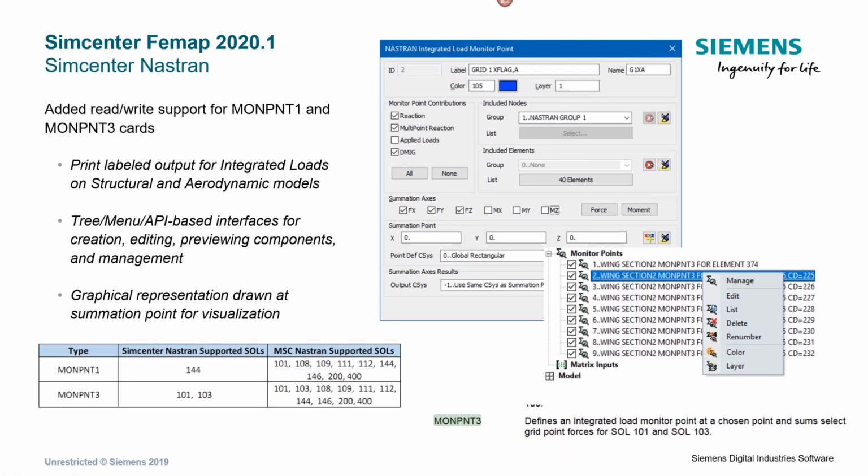Now there is an interactive GUI inside the pre-post processor to write the monitor point 1 to monitor point 3 cards. In the bottom left corner, it shows you what solutions it's supported with. It's very easy to set up, and it prints this information directly to the FO6 file. For instance, you specify what type of contributions you want, whether to include nodes or elements, what you want a summation about, and where you want the summation point, and that'll print it directly to the FO6 file, and you can interrogate that later in the model.